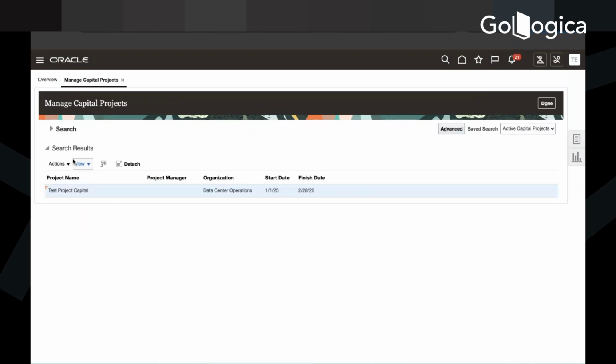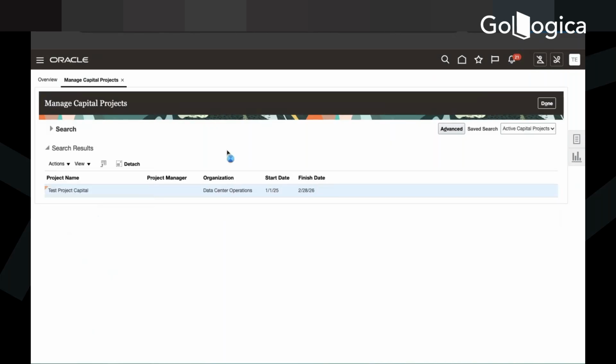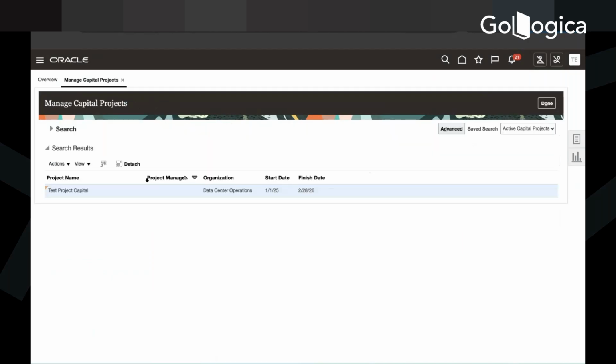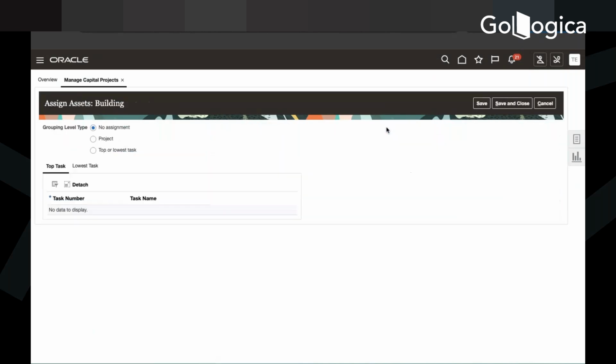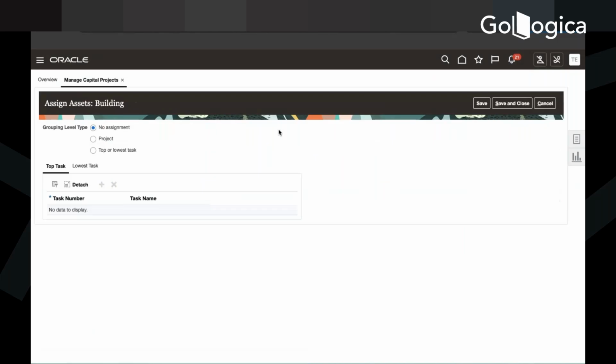Let's do it. Manage capital asset, generate asset lines. It is not letting me assign on the task. Assign asset, this assign thing I didn't do. So when do you have to do the assign? After manage capital asset, you do all the asset work. Here you need to do assign asset. Assign asset to project or task. So do you want to do it on a project or on a task?